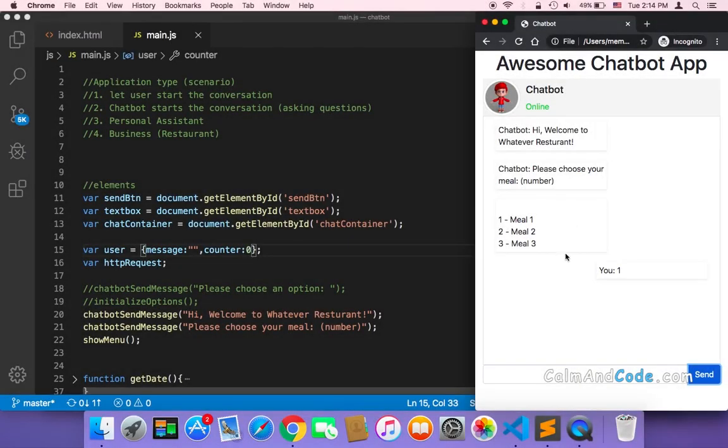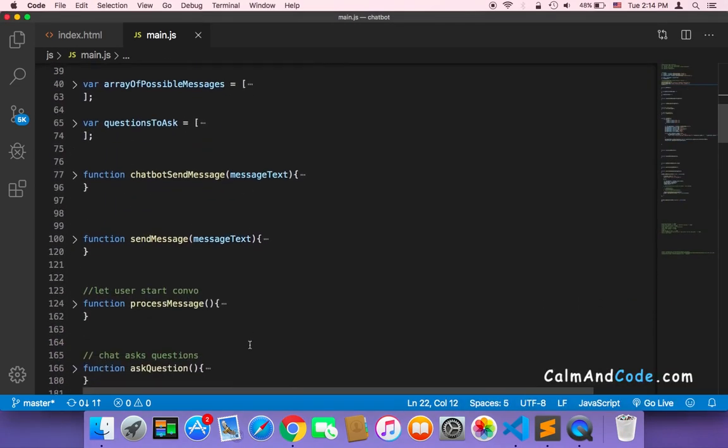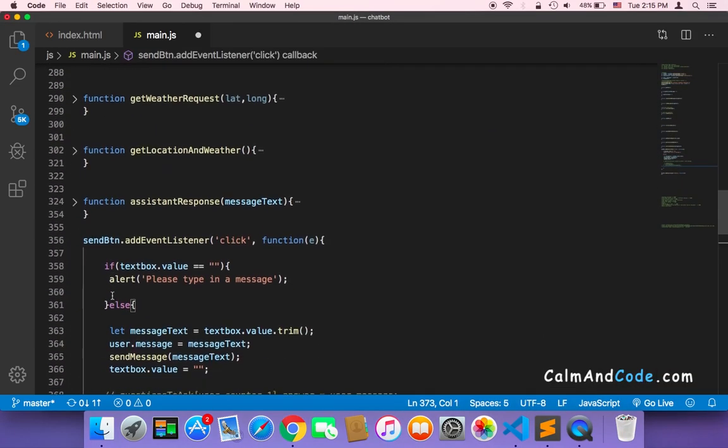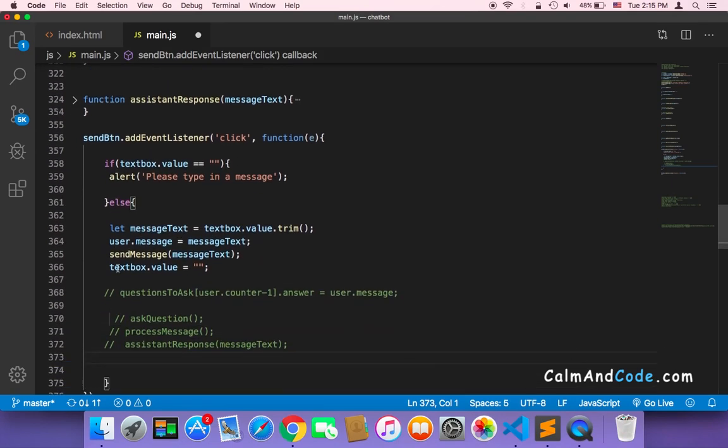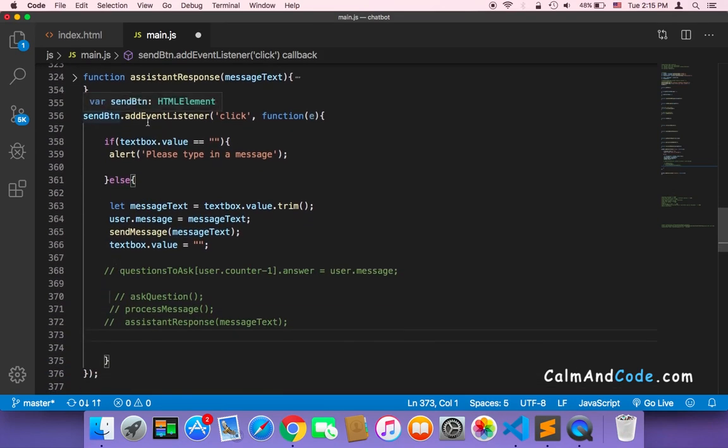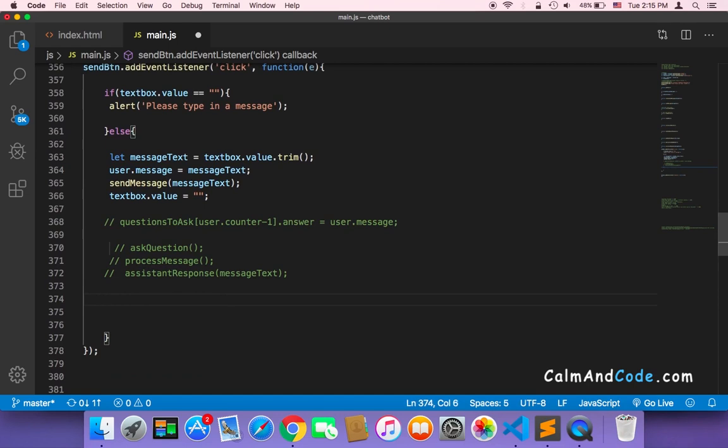Welcome back. So now that the user chooses a meal, we need to register that meal, and we might need to ask the user again if the user wants another meal or just to check out. So what I'm going to do is respond to the user. In order to respond to the user, you need to add an event listener in the send button. Here we need to create a function, or actually call another function.